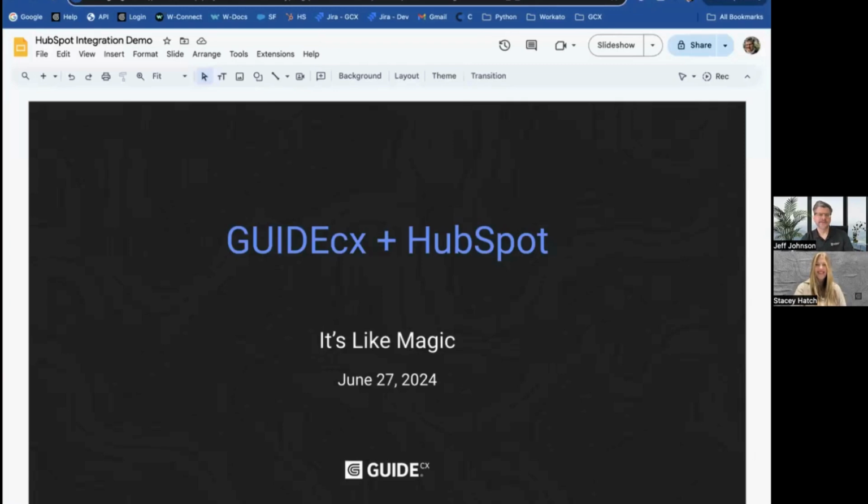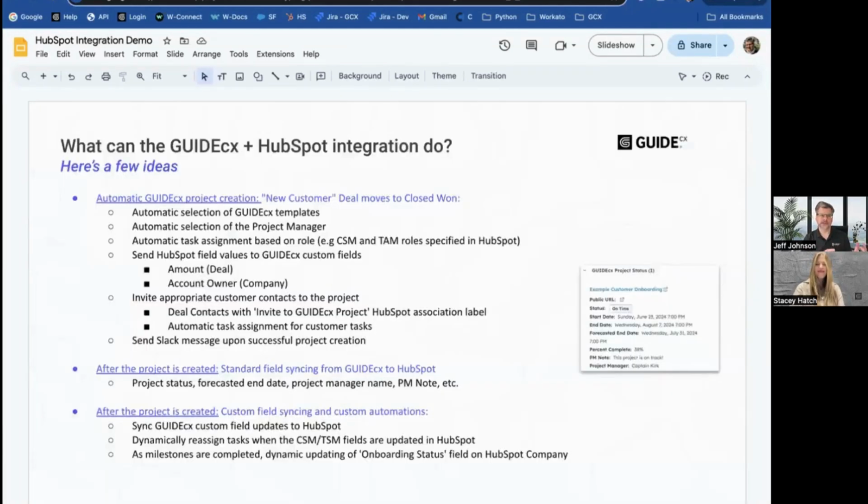All right. Well, thank you, Stacy. Okay. Well, today I'm going to talk about different ways that you can integrate GUIDEcx and HubSpot. And there's a lot of flexibility in what you can do as far as syncing of data and triggering actions on one side based on events on the other. So I'm going to show some examples of things that we've commonly set up for customers.